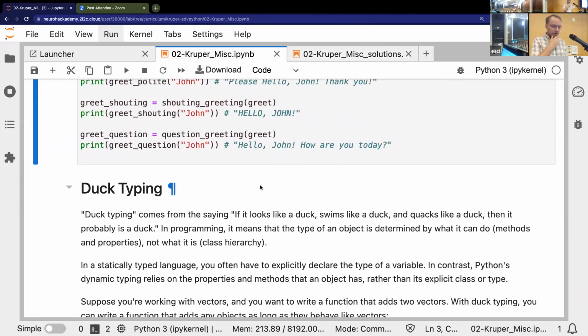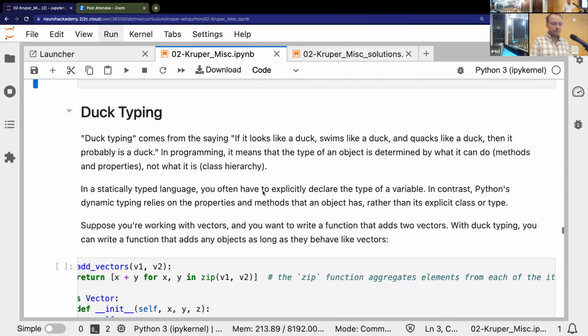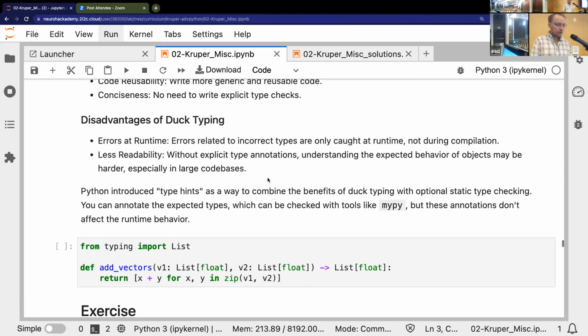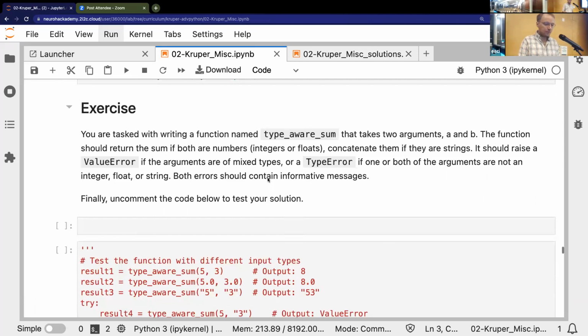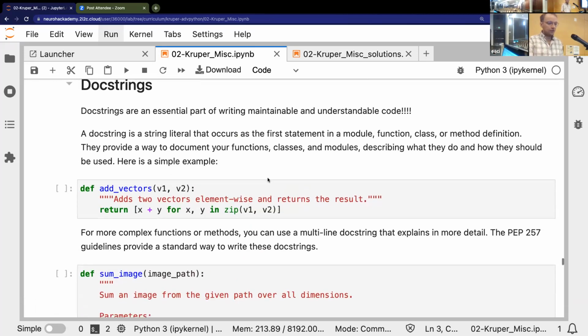All right, so in the interest of time, I think I'm going to skip over duck typing, but go ahead after class if you feel like this might be useful. There's a few sections we're skipping over with some exercises and solutions. Go ahead and go for it after class if you think it's useful.